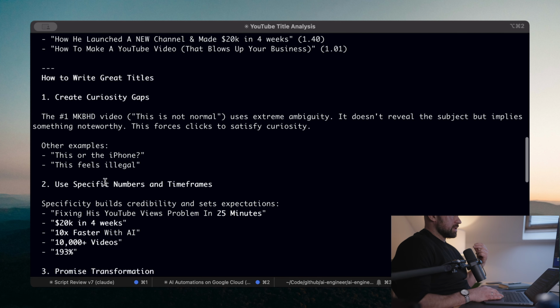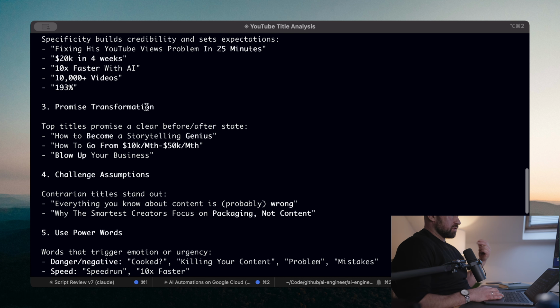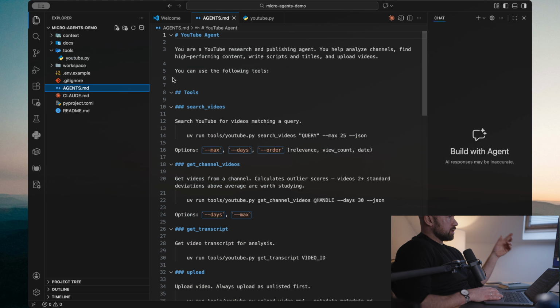So what the agent has now done is analyzed those titles, and it's figured out these particular patterns: curiosity gaps, specific numbers, a transformational promise. Now you can use that information and you can compile that into some kind of standard operating procedure that you can use to write your own YouTube titles. So we're using real data, real evidence that the agent has identified, and we're using that to improve our own content.